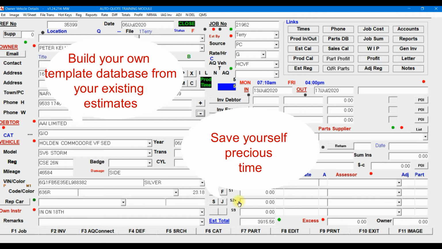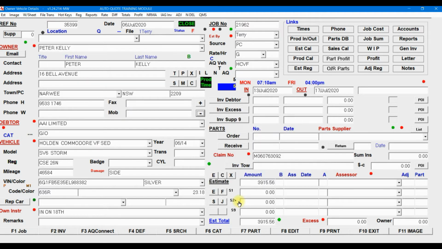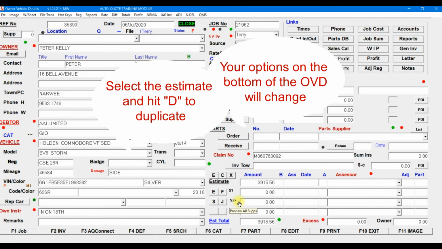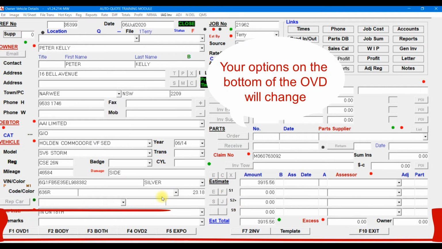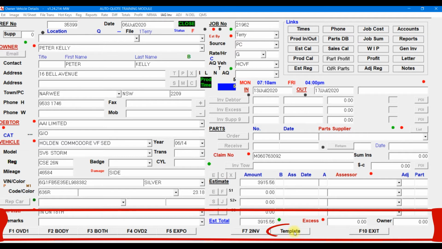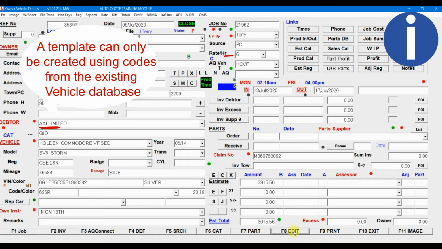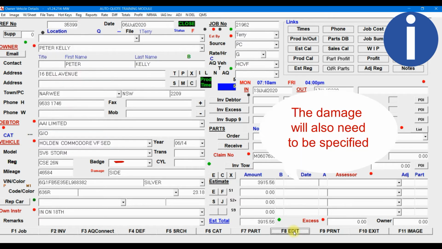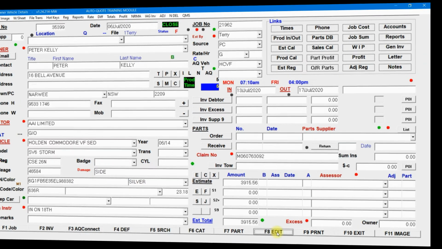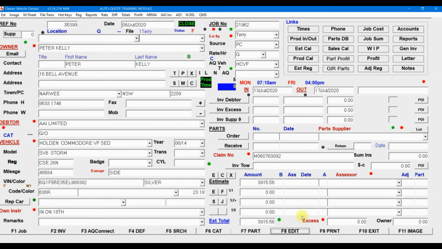You can now create your very own template from your existing estimates. Go to the estimate you would like to create a template with and hit D on your keyboard to duplicate the estimate and select Template. To view the template you just created, go to T and double-click on the new template.